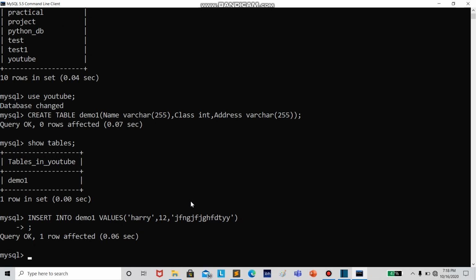What if you want to print this table? What if you want to see what data there is? So the syntax is very simple. Again, you have to write select, star, from, and the table name. The table name in this case is demo1.